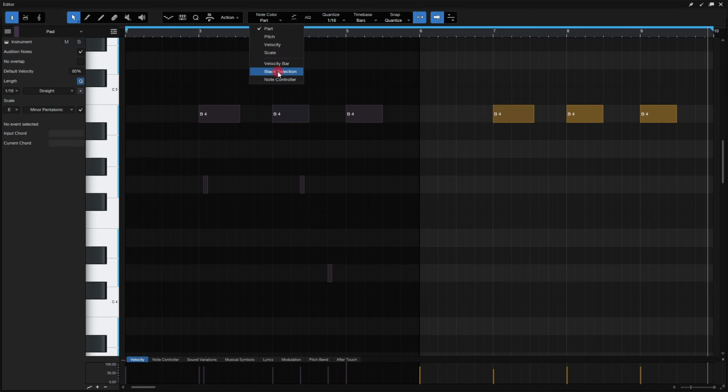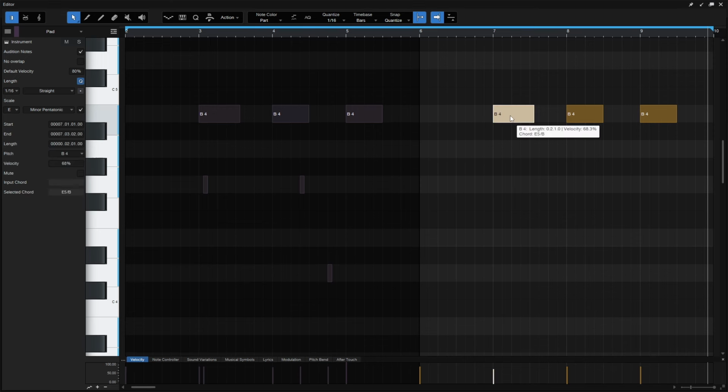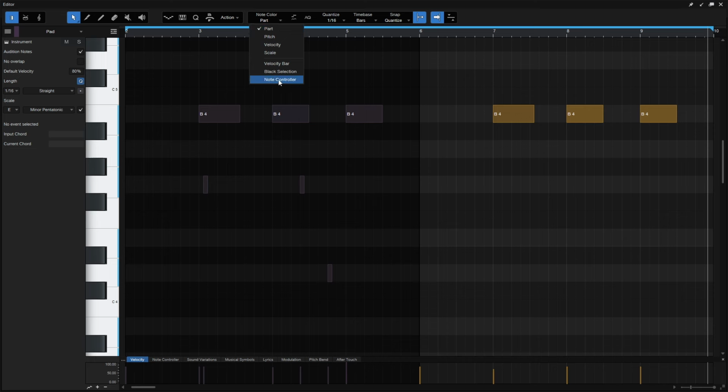Now, next in line, we have black selection. So if I click to select the note, then we're going to have a black color with a white outline. By default, when we have that deselected, it's going to be white. Okay, now then finally we have note controller.